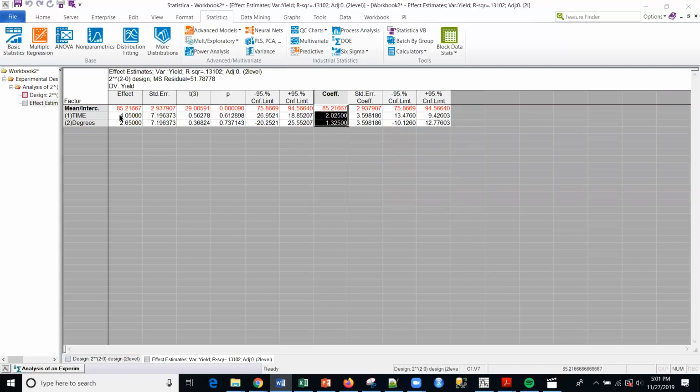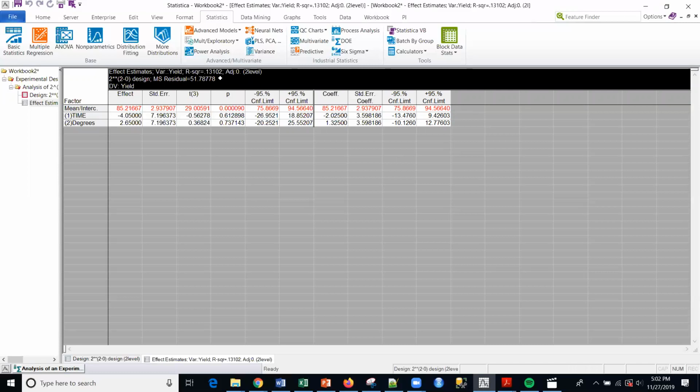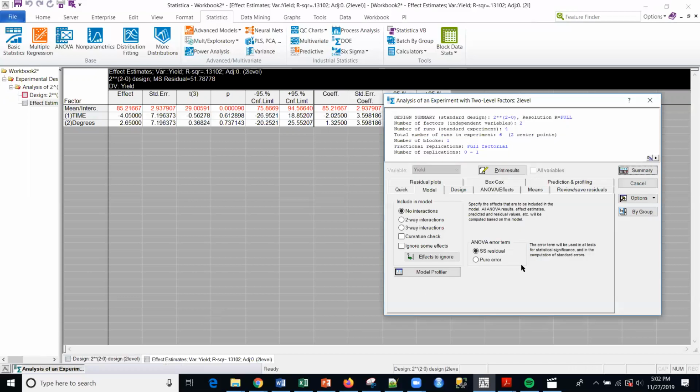Then we look at the individual time in degrees, and neither one of these p-values is even close to being significant. So that's the very simple model, and then I can look up here at the very top. If you can see it, the R-square for the overall model is 0.3102.